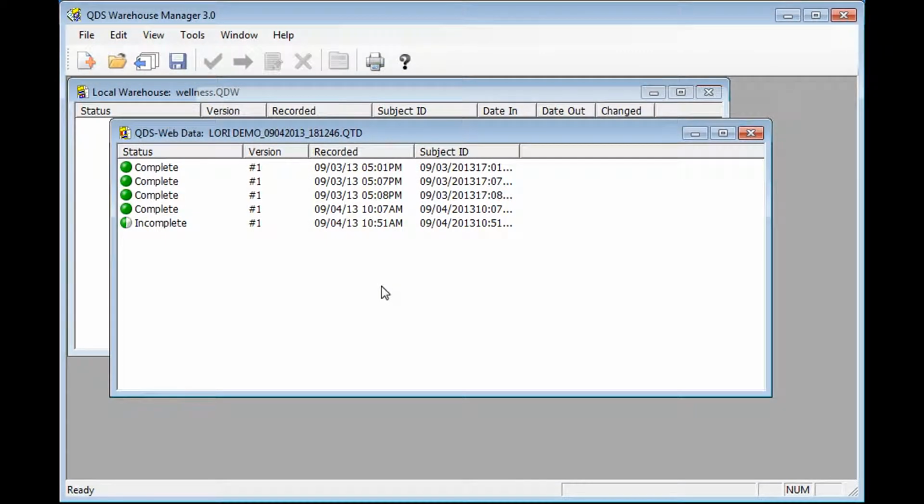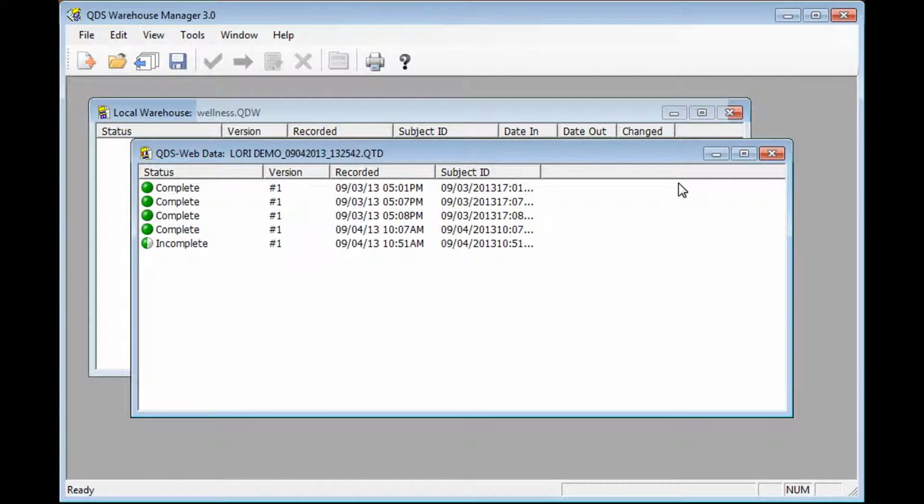When complete, the web data import file will open in a new window and display all the interviews collected in the time frame that you selected. You can now follow the same process for copying these interviews to the local warehouse as you would for other types of QDS data files.